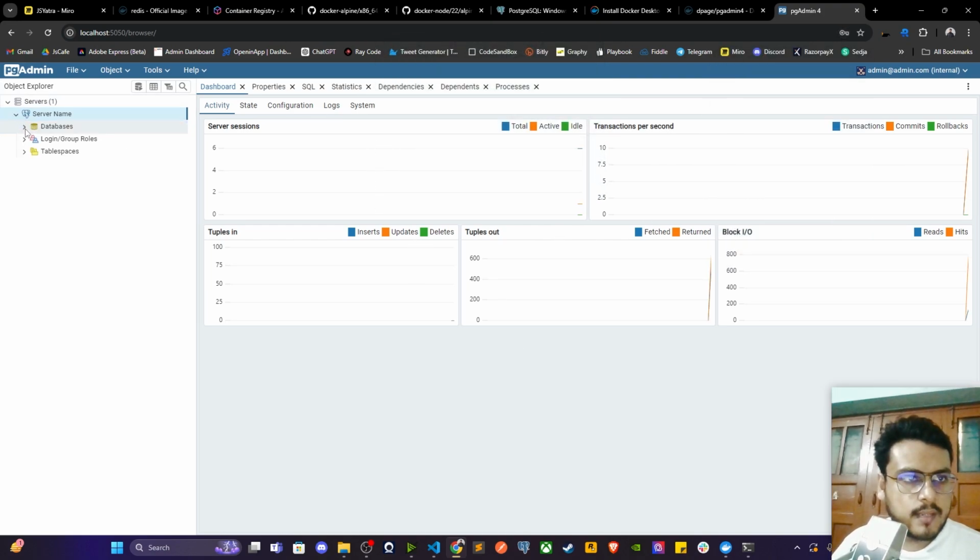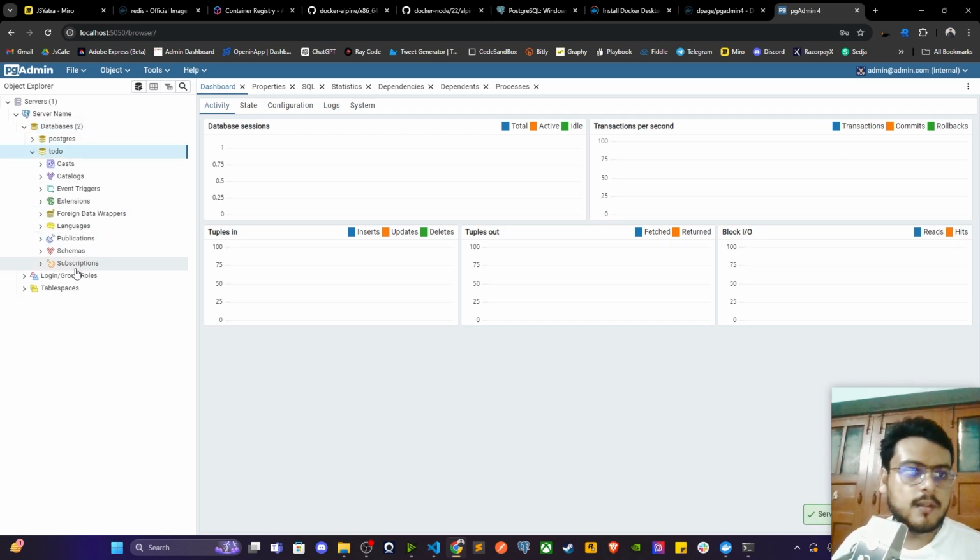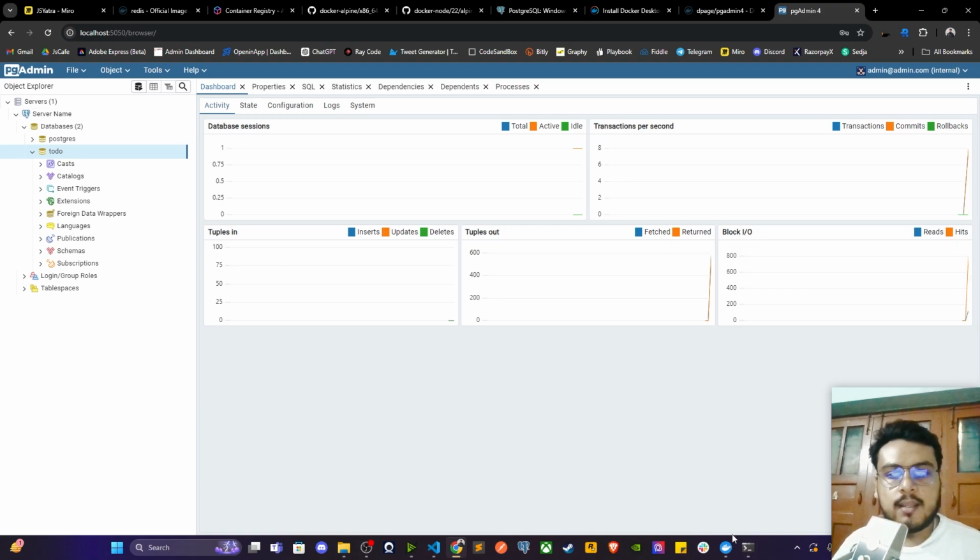Now in the server name, go to databases, you can see our todo database present over here. Okay, so this is what the networks do. Because of the network, the pgAdmin and the Postgres database were able to connect with each other. So this was the importance of the networks. Now in the next chapter, we will talk about volumes. Okay, like why volumes are needed, what happens to the persistence, that we will cover in the next chapter.